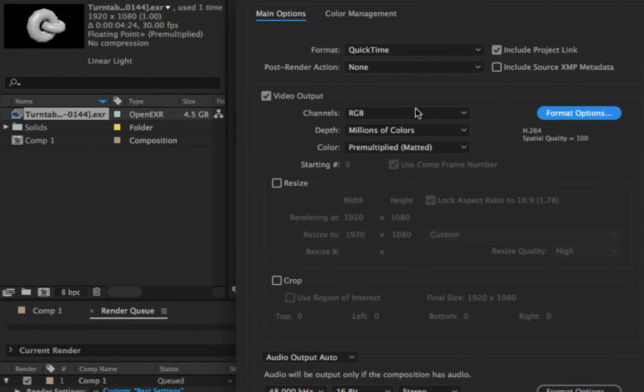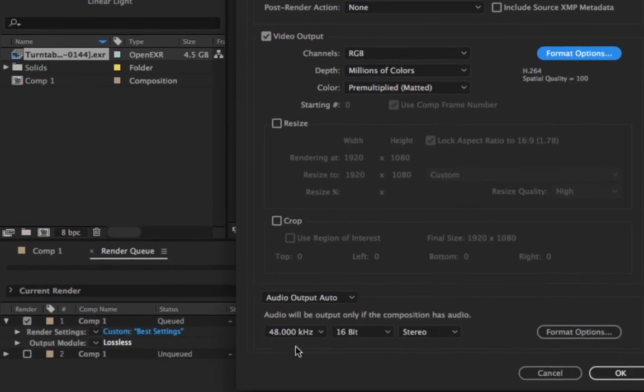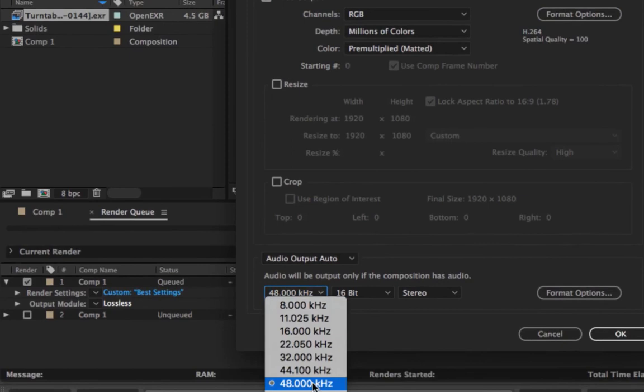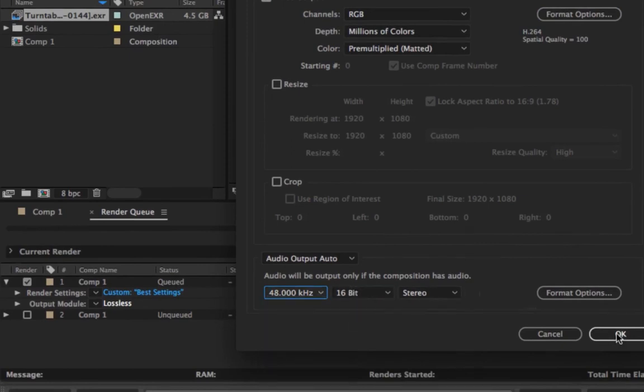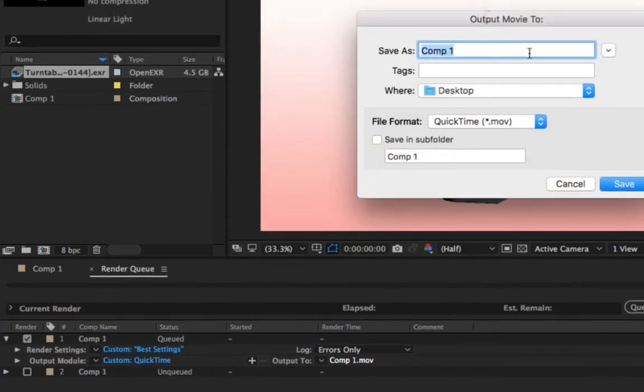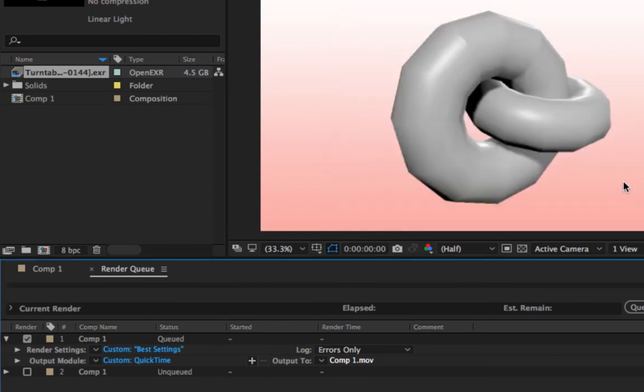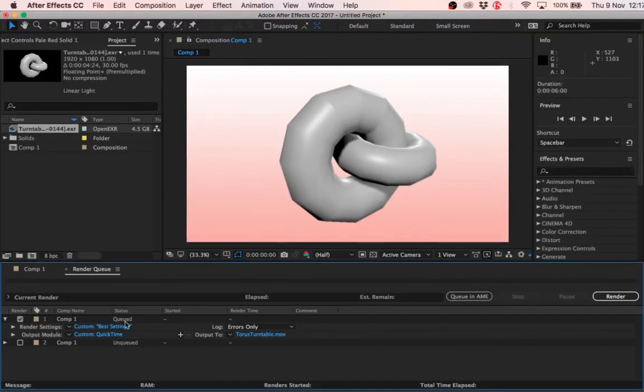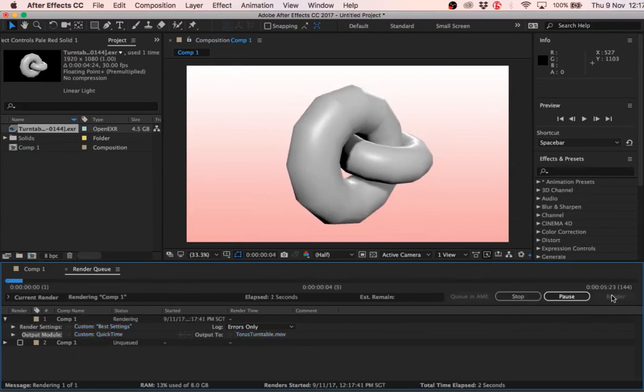Once you have all these things there, just do a quick check, everything is fine. Audio, if you have music, use 48 kilohertz, stereo, 16-bit and press OK. Last thing, output to your desktop in MOV format. And that's it. You're just adjusting these 3 things here. Then just press render and wait.